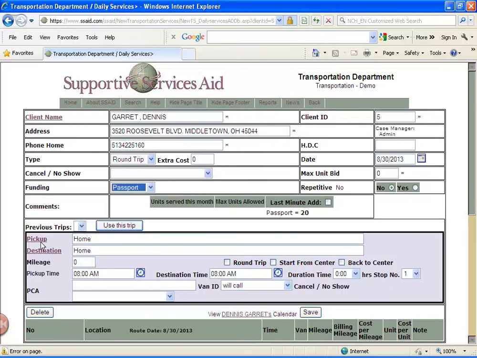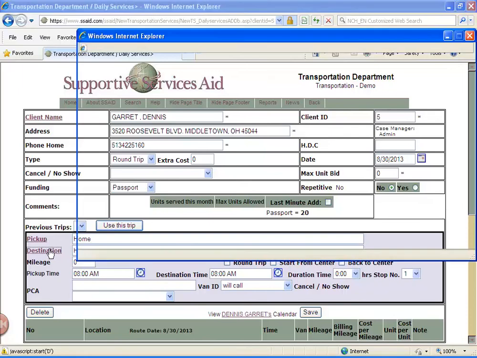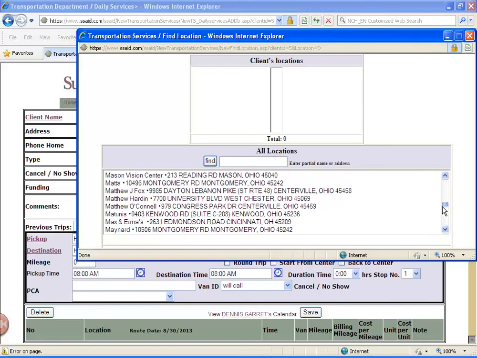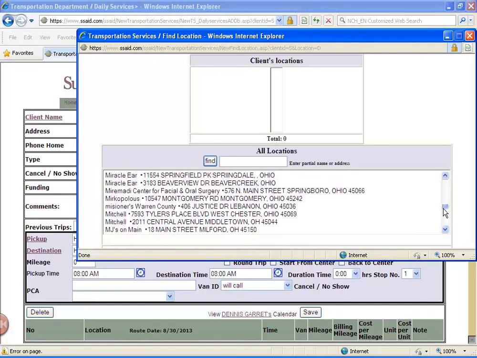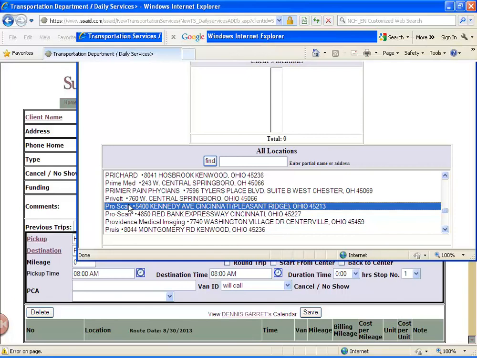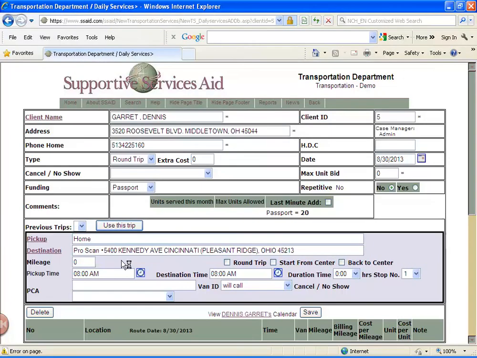We're going to pick this person up. We'll get right into the trip now. We're going to pick this person up at their home, and we're going to take them. Again, there is no client's previous locations, or they would be showing up here, because some clients go to the same place every week, and it would show here, and you would just click that. These are the locations that we've been with our other clients, so we just save them each time. So let's find a place here we can take this person to. Let's try ProScan here.